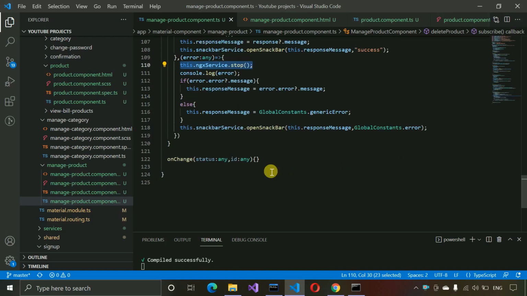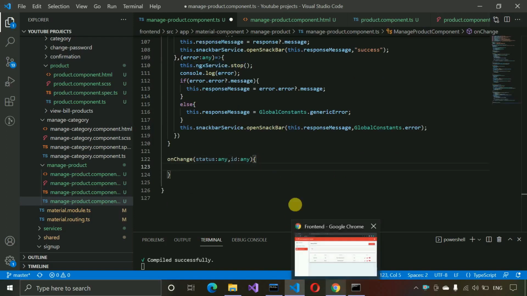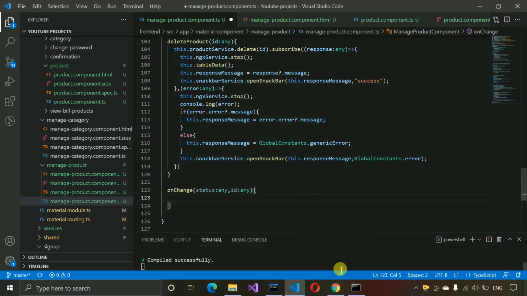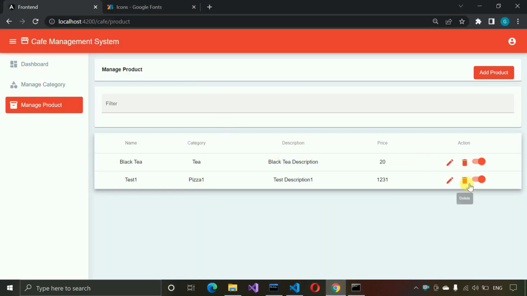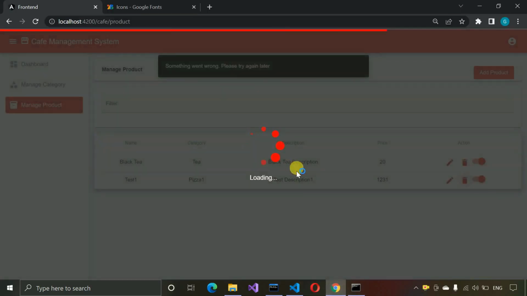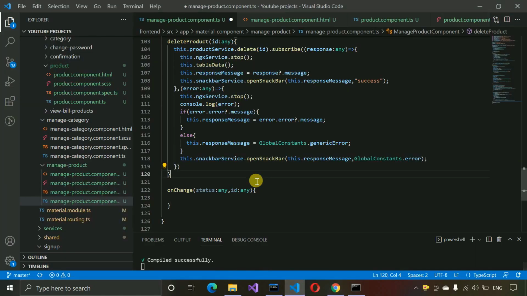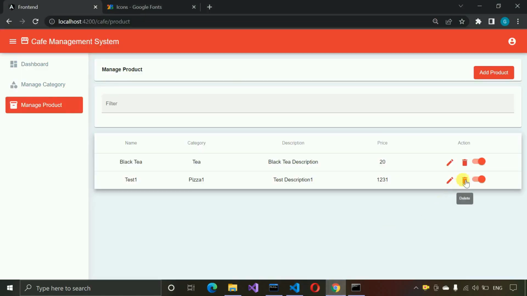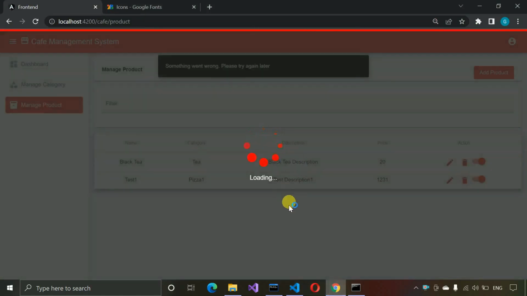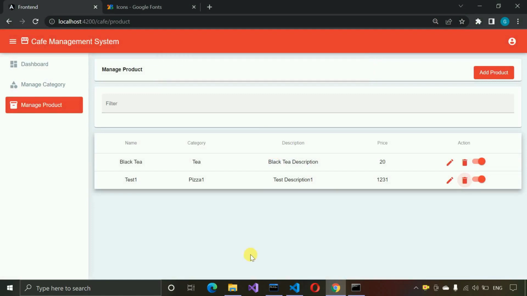Okay, after that we have on change. Okay, let me test that first. This one, delete one. Let me move back over here. So let me try to delete this one. Yes, something went wrong. Okay, we did not save it, maybe that's the reason it's giving us error. So let me try to delete it again. Something went wrong again, I think we have made some mistakes, so let me check it out.